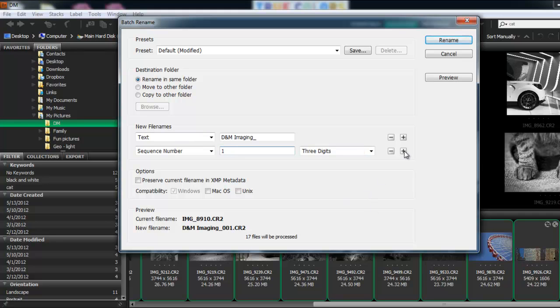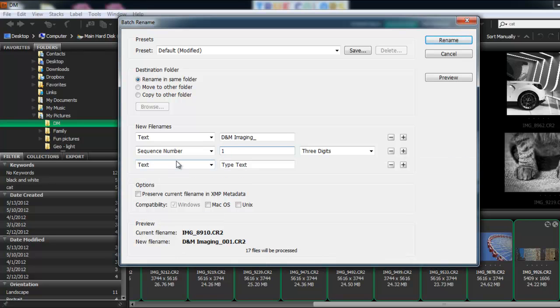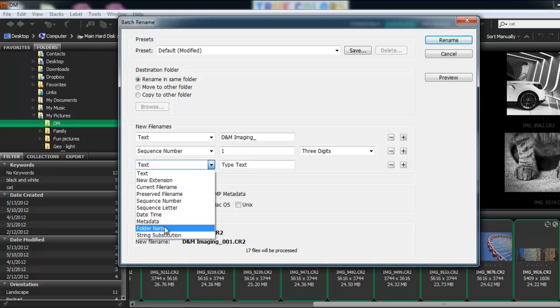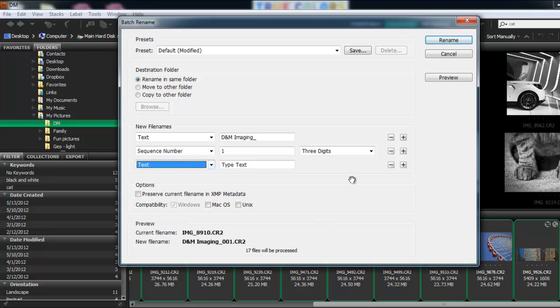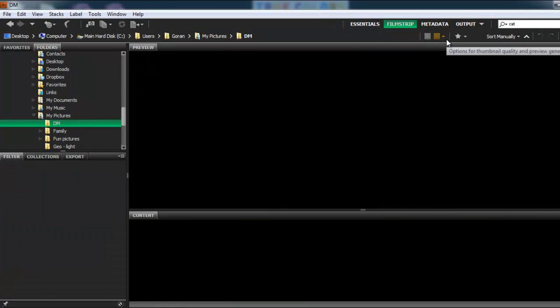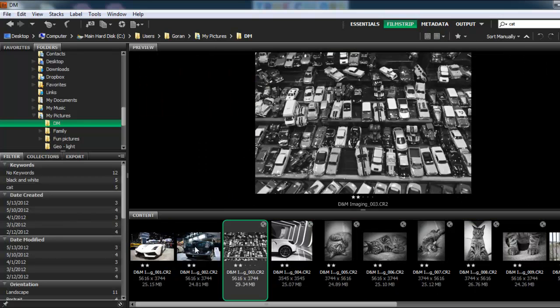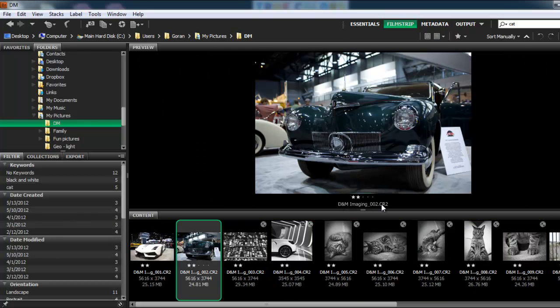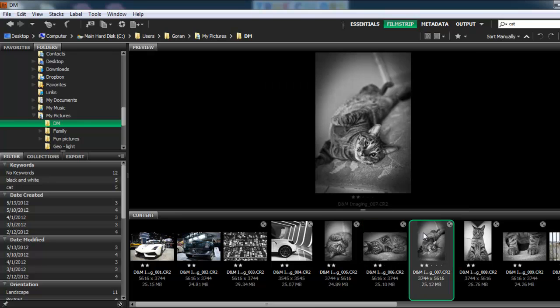And if you need more fields, you can easily do that by clicking on the plus sign, and then you can assign different rules to it. And you can simply delete it if you don't need it. And like I said, you can see the new file name preview right here. Once you're fine with it, you can click Rename, and you can see that your file names have changed.